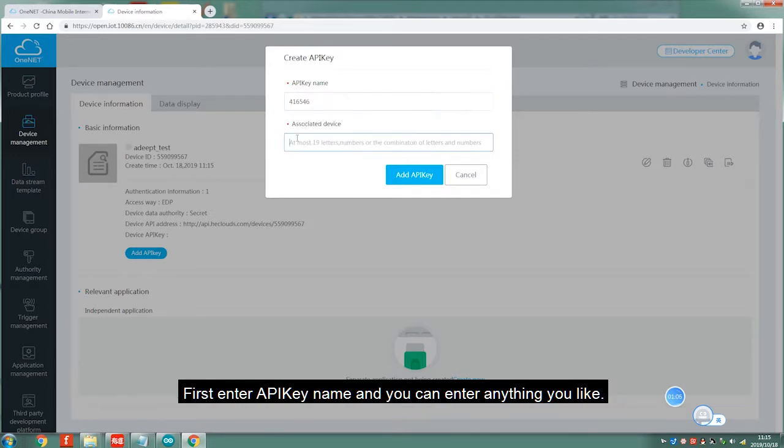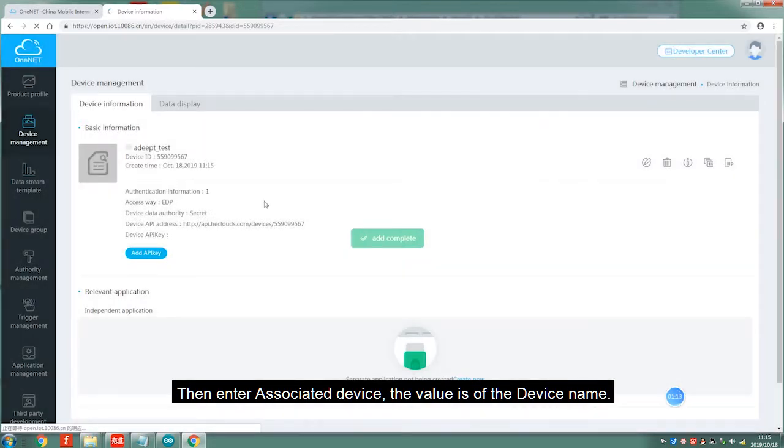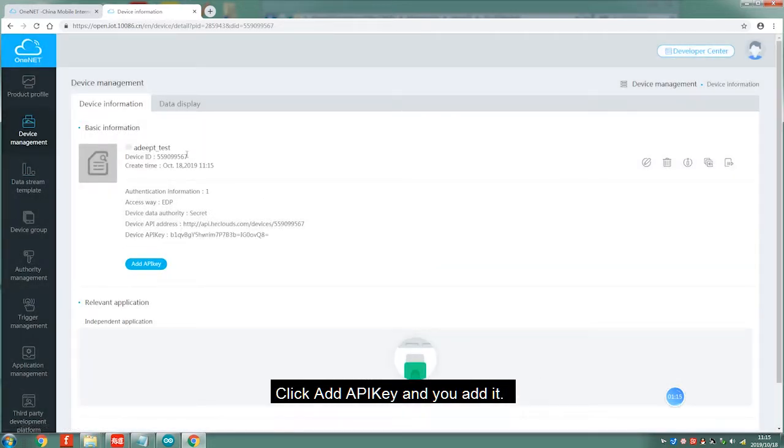First, enter API key name and you can enter anything you like. Then enter associated device. The value is of the device name. Click Add API Key and you add it.